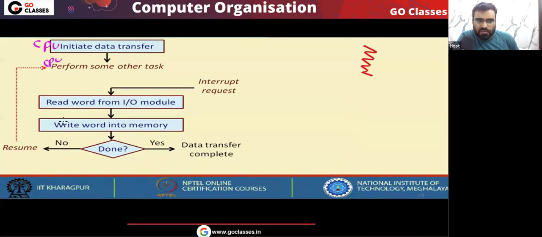Now in this situation, what will the CPU do? The CPU will perform some other task. Now again, the CPU will wait for an interrupt. Is this clear? So again, the IO module will send an interrupt, and then again the CPU will do the data transfer. Then again the CPU will check: did I complete the data transfer?